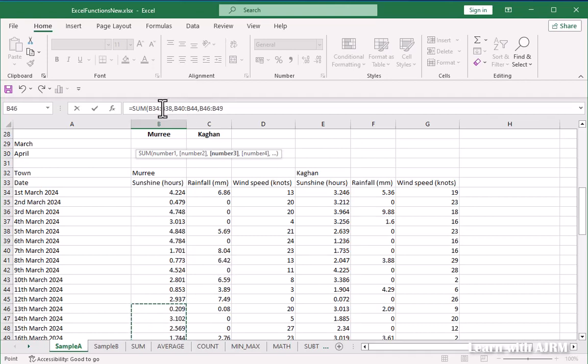Now here you can see there are three ranges: range 1, comma, range 2, comma, range 3, and after that, when I type in the closing brackets and press enter, it would have added up the values in those three ranges. Now, I can definitely provide more than three ranges. This is just to give you an idea.